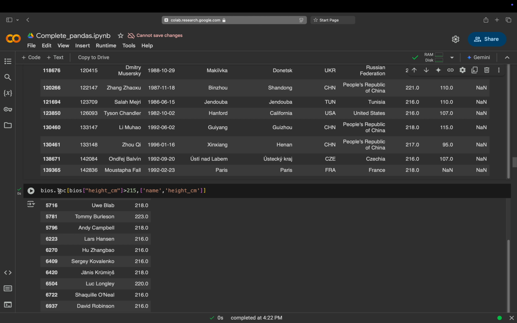So bios.loc, bios is the data frame name or data set name. Again, in the bios, why I'm doing this, I can do this also. I remove this and I can print this. But the point is, if I pass this fancy indexing, I taught you guys fancy indexing, this is known as fancy indexing, where I want this feature, greater than 215, but with two columns that are name and height centimeters.